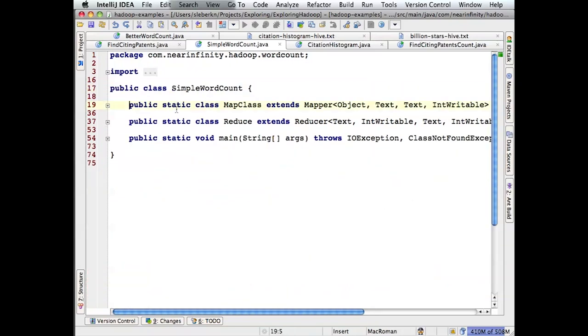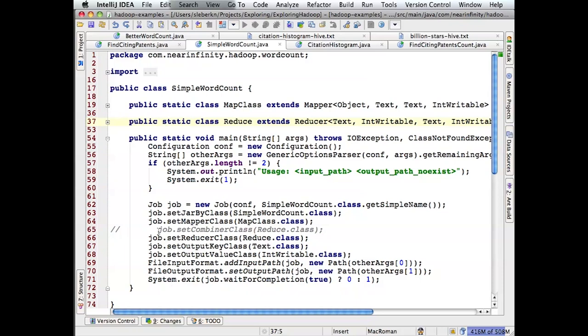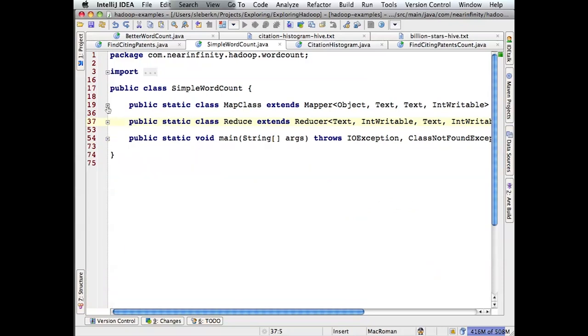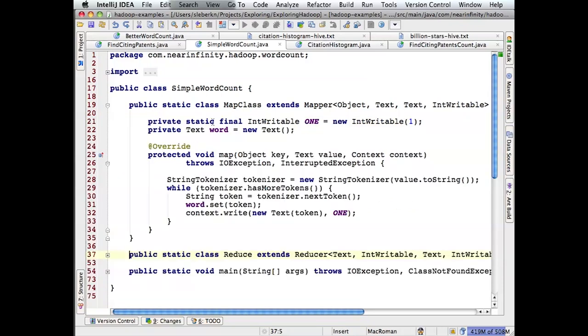Then you're going to have generally a static class inside there that's going to be your mapper, and it's going to extend the mapper abstract class. Then you're going to have a reducer that extends the reducer, and then what's called a driver, which actually sets up the job and runs it. Let's take a look at each one of these in turn. This is going to do essentially what we just did in the word count example.